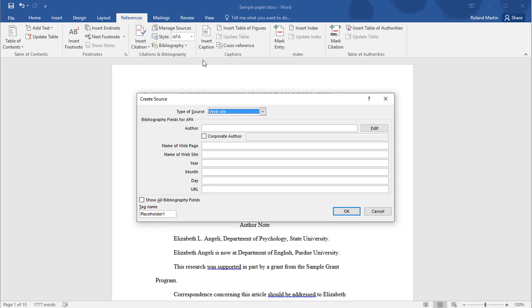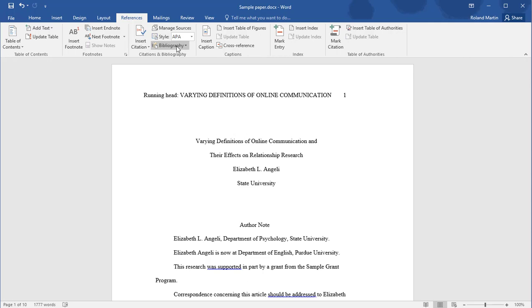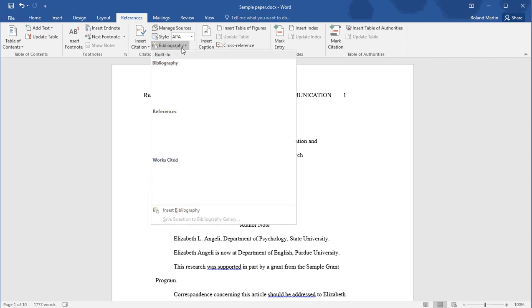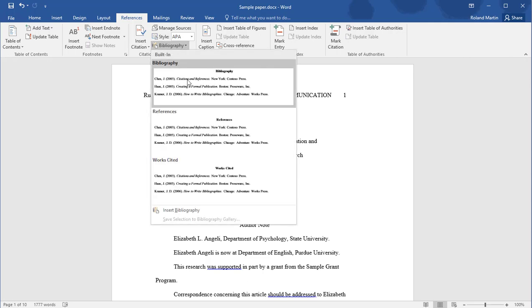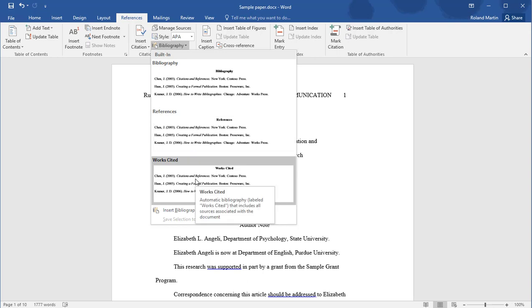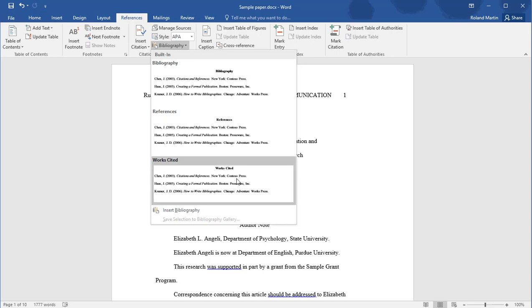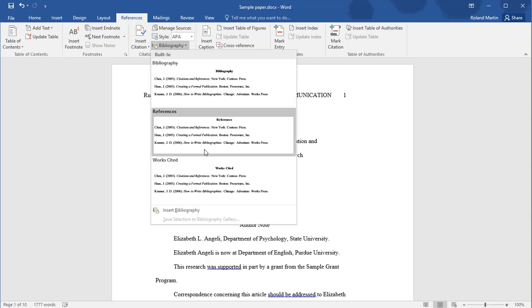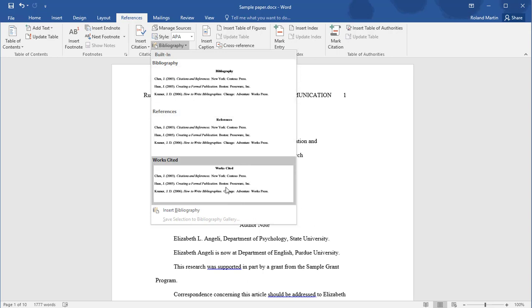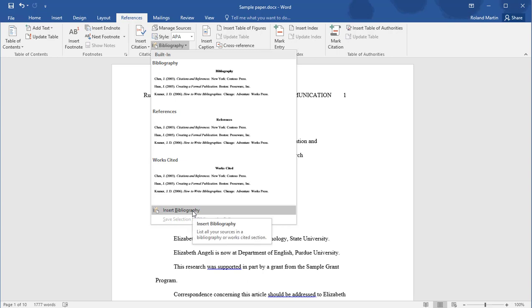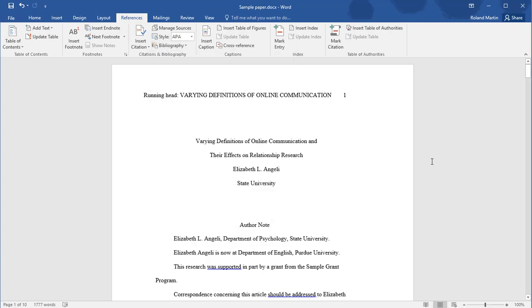And I can also have Microsoft Word create my bibliography for me, in whichever style I want. You can see here I've got bibliography. If I'm going to create my references or works cited, you can see how they kind of look here. This will be the title that'll be given, but we can insert a bibliography for our works cited section, and all of our citations will get added there as we create them. This saves us a ton of work.